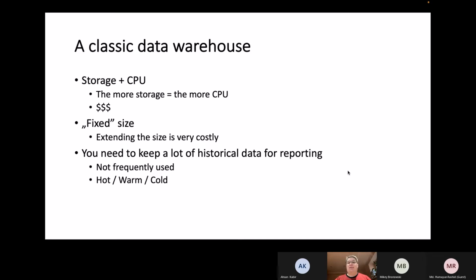And I have a lot of data that I can call cold. Those are data, for example, 5 years old, which are accessed very infrequently, but I need to keep them. I need to keep the data for different reasons. For example, the data warehouse has to have all the history.